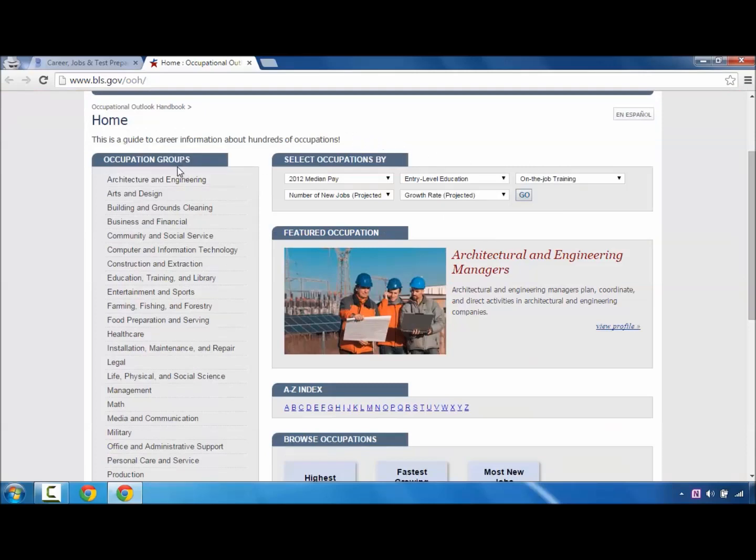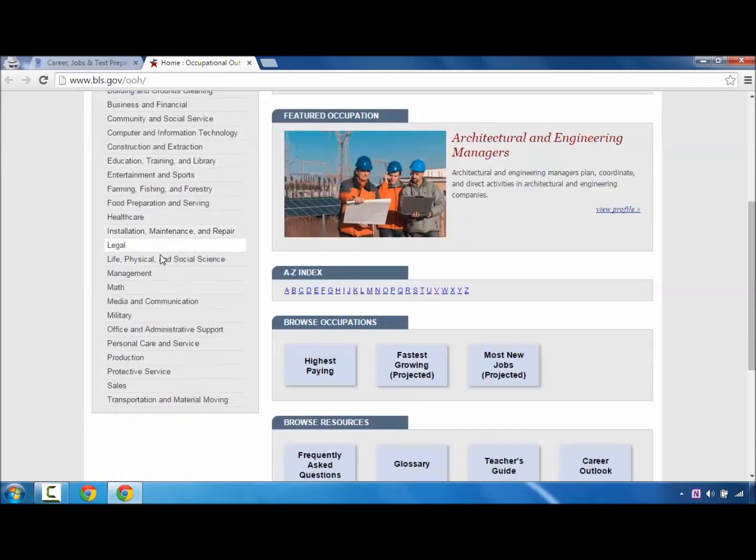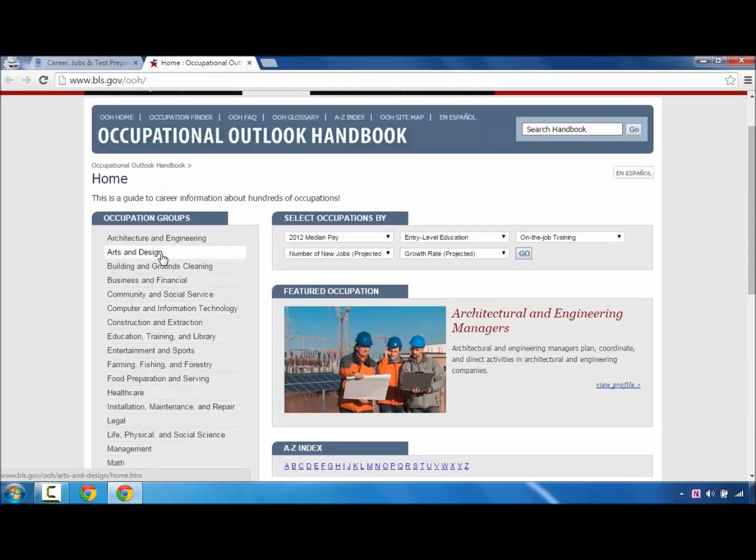Over to the left, you have these different occupational groups that you do have the opportunity to explore. If you look over in the middle, you'll notice that you can actually choose occupations based on their pay. So if you're looking for a job that hits a specific salary range and you want to know what those occupations are, you can click on those and say, okay, I'm going to use these as my filtering criteria.